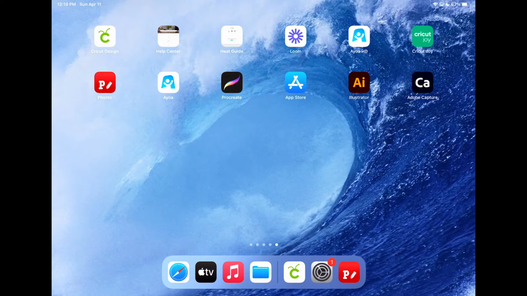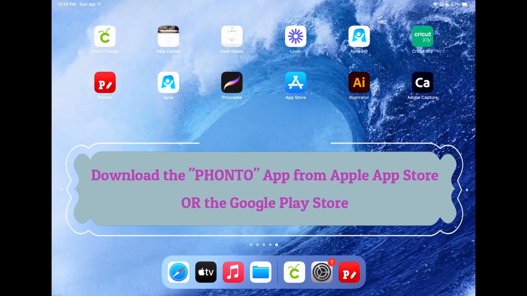Today I'm going to do a tutorial to teach you how to create an offset or a shadow, some people call it that, while using either a smartphone, an iPad, or an Android. Today I'm using my iPad.